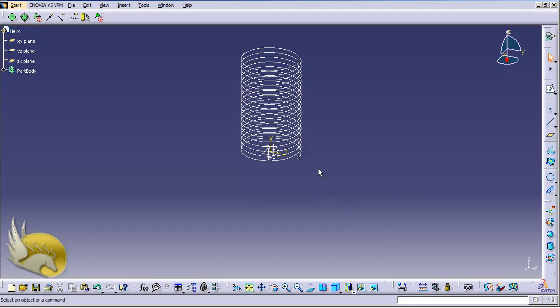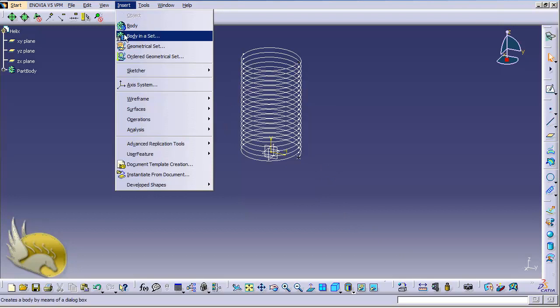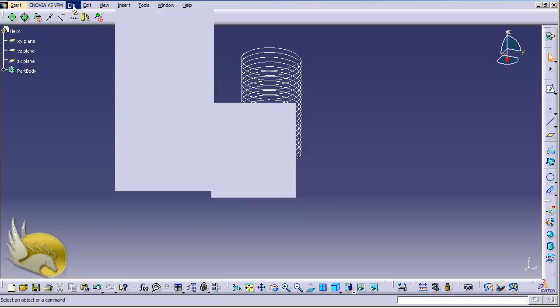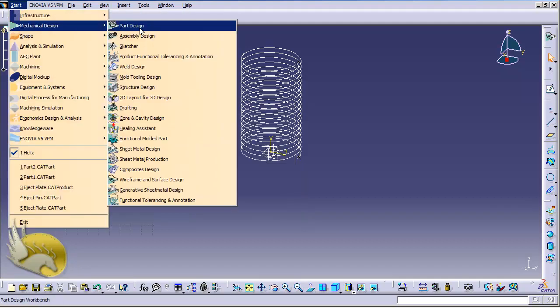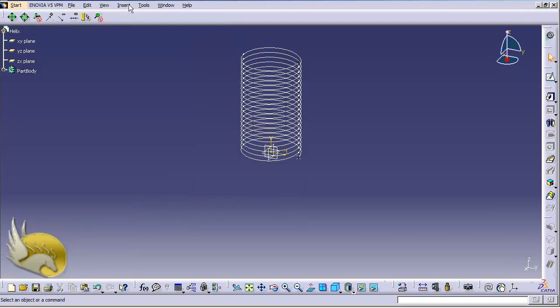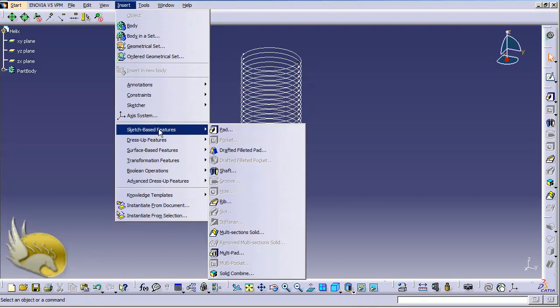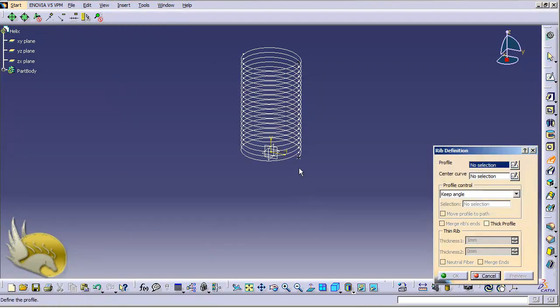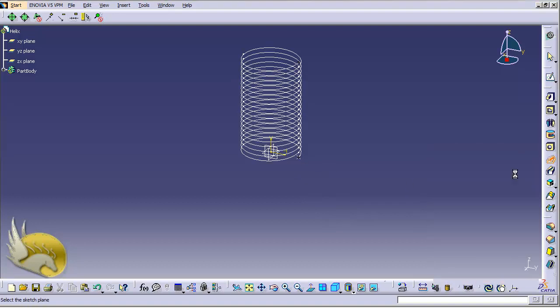Now the next feature I want to add is a rib, and for this let's go to the part design environment. I guess there I can find the necessary tools. So I go to mechanical design, part design environment, and go to insert, sketch based feature, and rib is here. And what kind of rib do I want to add? I want to draw a profile here that's going to be a circle. So I go to the profile environment and select YZ plane.